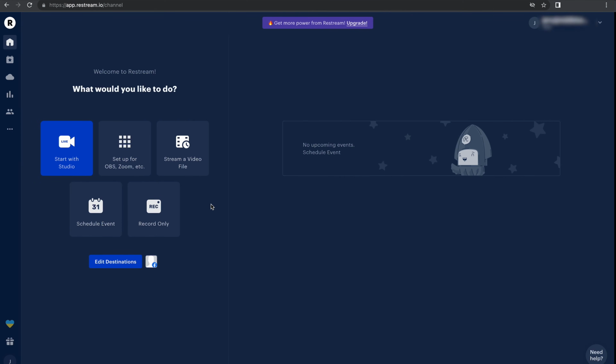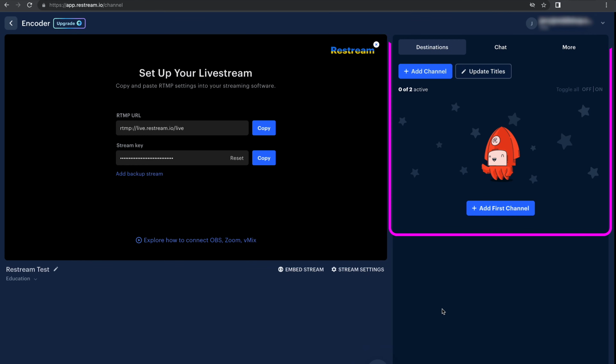Alright, once you're signed up and logged in, you'll come to this screen. From here, click the Setup for OBS button. The first thing you need to do is set up your destinations. We're just going to be setting up the Facebook destination today, but if you want to multicast to others at the same time, you can set up more. Click on the Add First Channel button.